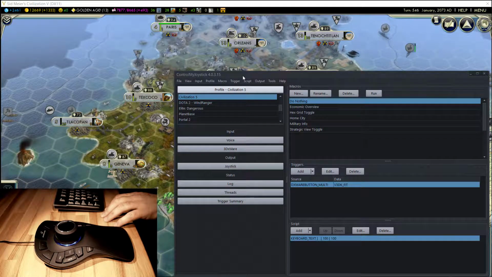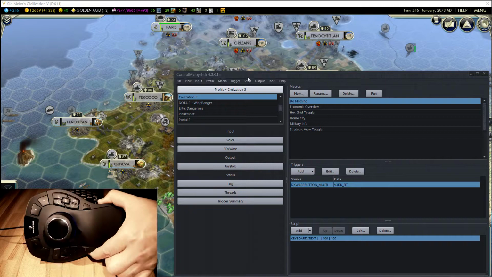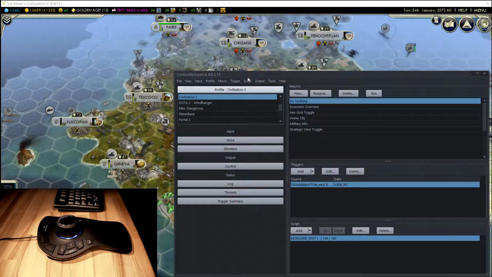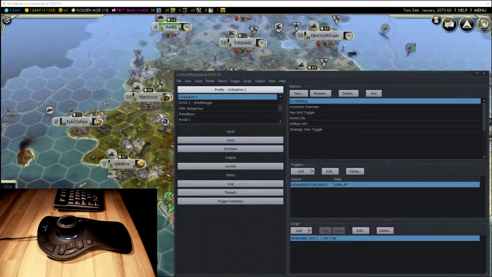What we're going to do is configure ControlMyJoystick to allow us to scroll around in the game using the 3D Connection Space Mouse Pro, which I have one right here. And we'll also set up some keys on the controller that will control various functions in the game, and it will also set up some voice commands too. So let's see how it's done.